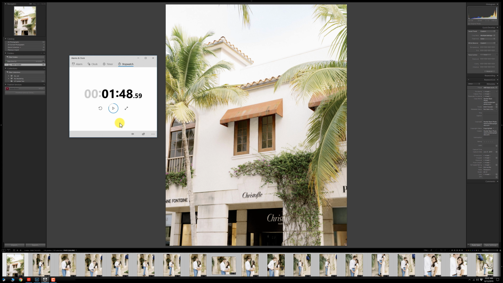Okay, that took a minute and 48 seconds, a minute and 49, we'll call it. And I'm shooting a Panasonic S1, which is 24 megapixels. We've got 130 images. So yeah, that took a minute and 48 seconds.